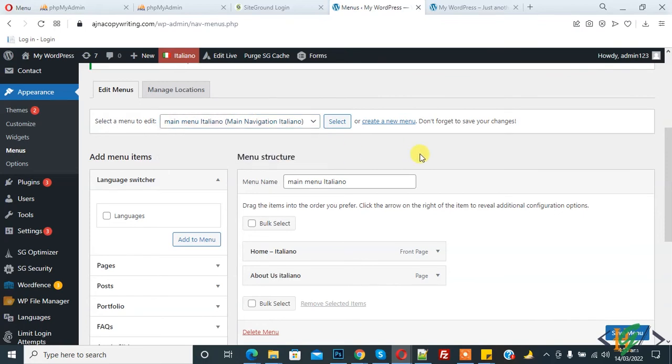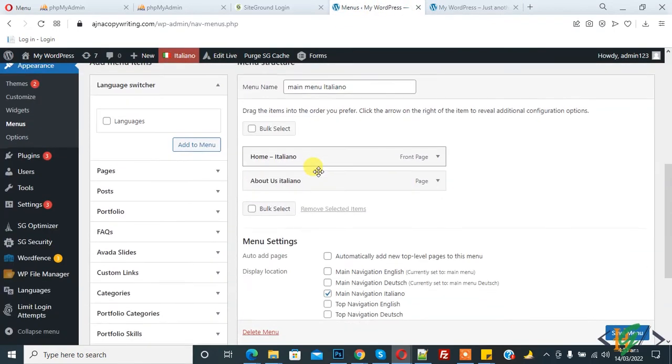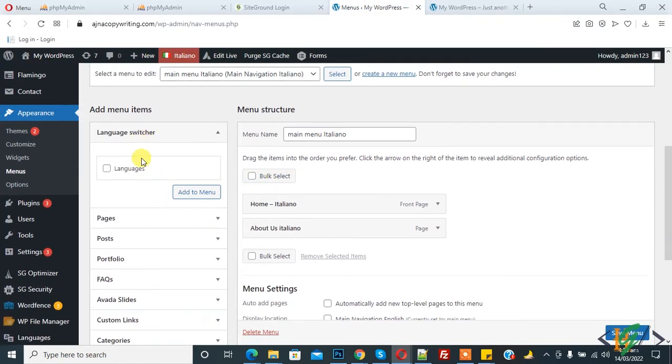So all three menus are created for all three languages. So now we are going to add a language switcher in the menu. So when someone selects Italiano or Dutch, then it converts the page and goes to that page. So now here you see language switcher on the add menu item. So click on it and add to menu.